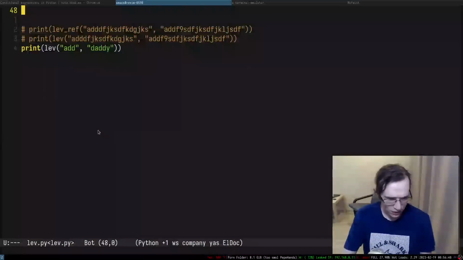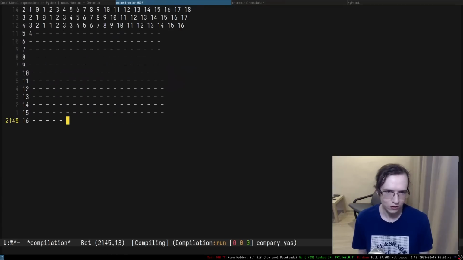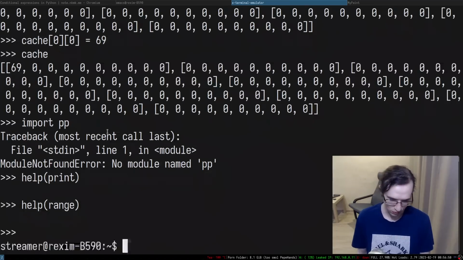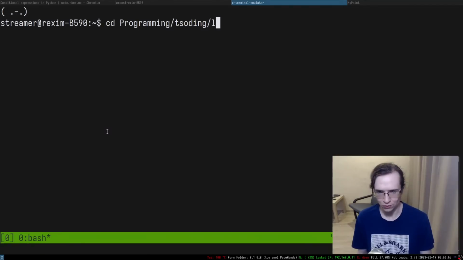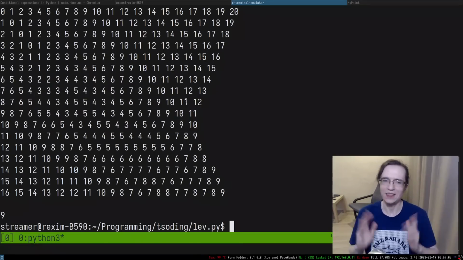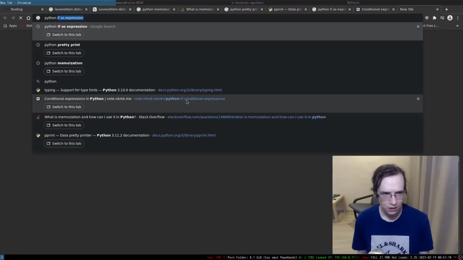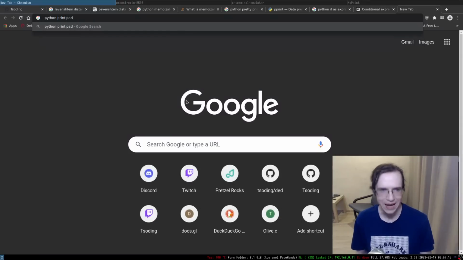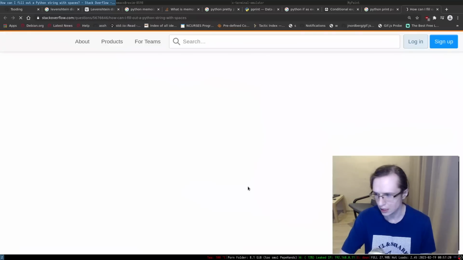It's not going to particularly work well if we start using big strings in here. First of all, Emacs is too slow, so we probably want to go somewhere else. It's going to be pi, and this one's going to be a bit faster, and this is 9. As you can see, this is not really aligned properly. I wish there was some sort of left pad. By the way, in Python, is there something for padding things? How can I fill out the Python string with spaces or something like that?